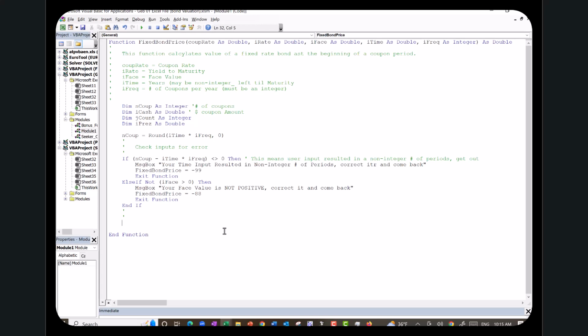So let's first calculate our coupon amount. We call that ICash. That's equal to face value times coupon rate divided by frequency. As you can see, it reverted to my original spelling. Okay, so that's how I know. So let's get stuff rolling.